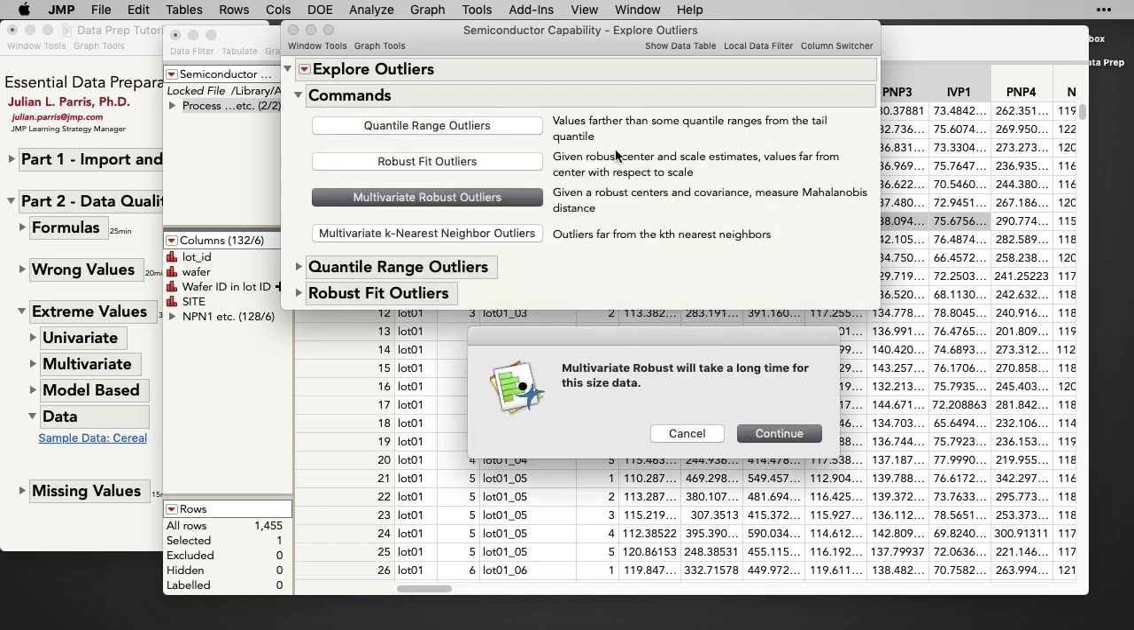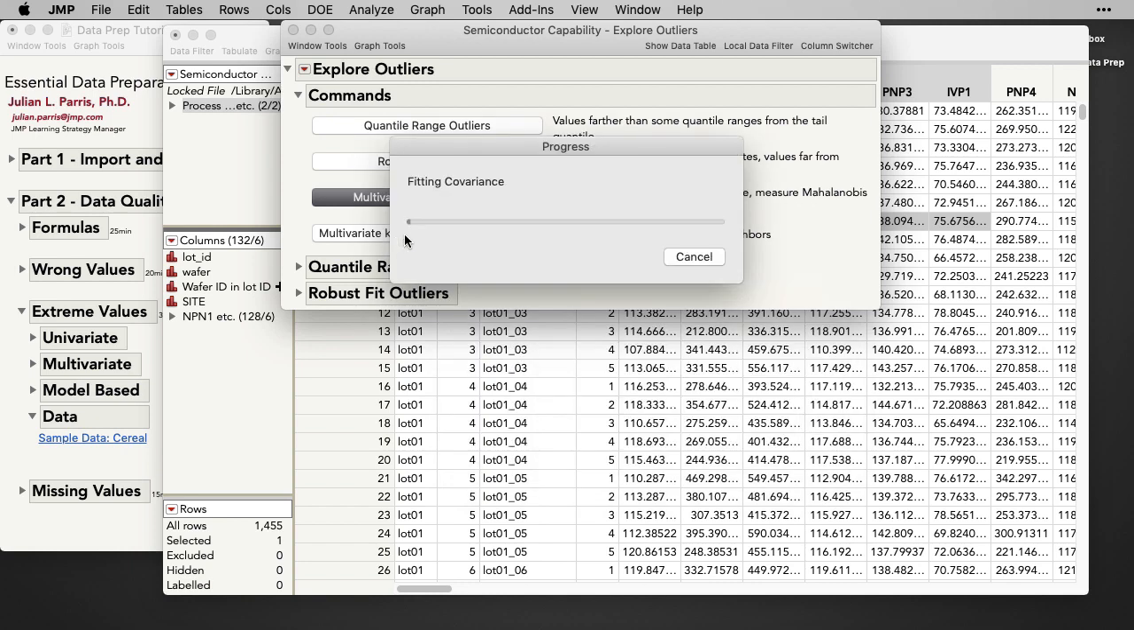We'll see how long it takes. I'll just keep talking through it. Just like before, once it does that, you'll select and you can hide, exclude, etc. And then there's one really interesting one which we didn't talk about, the multivariate.